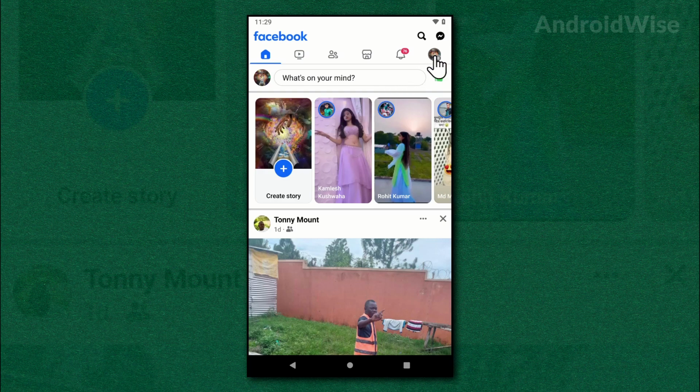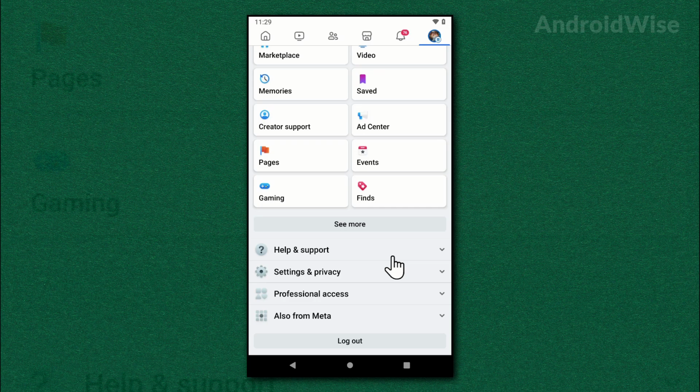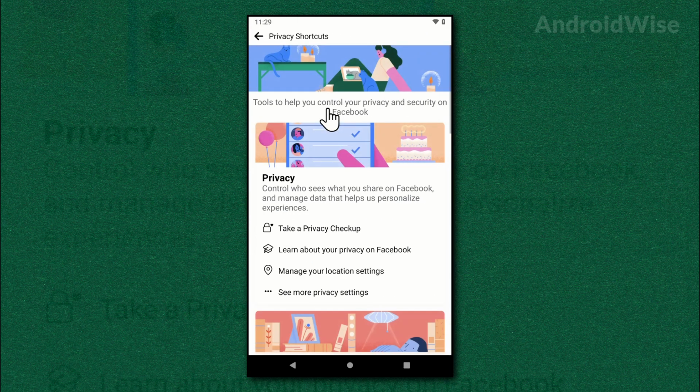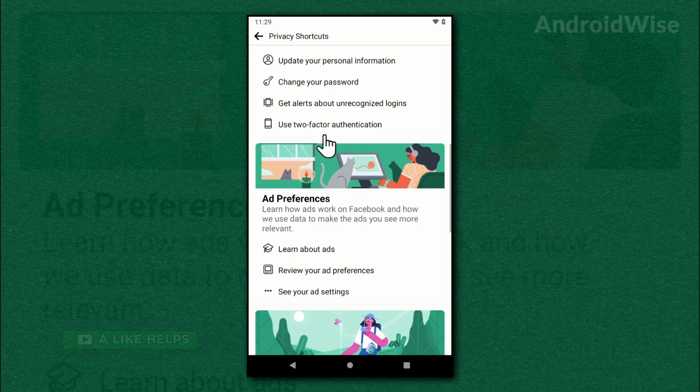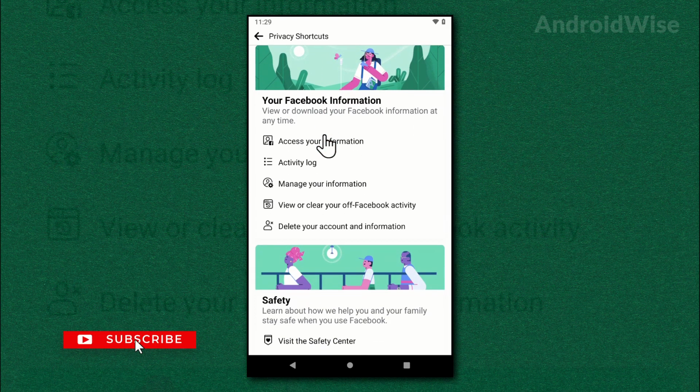Tap this menu icon. Scroll down and tap Settings and Privacy. Now tap Privacy Shortcuts. Scroll down until you see your Facebook information. Now go to Delete your account and information.